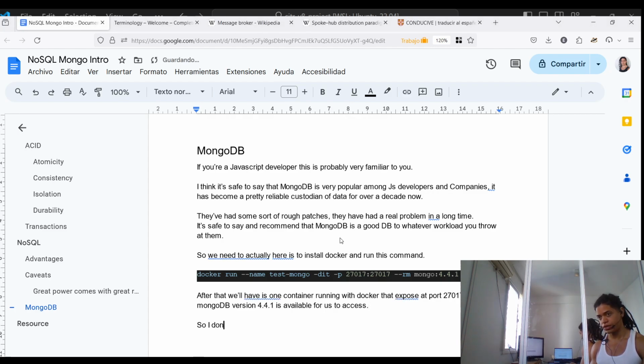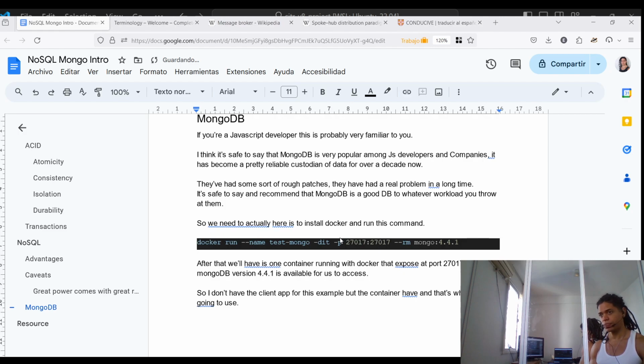So I don't have the client app for this example, but the container does, and that's what we're going to use to query against itself. If you go back here to my notes, I have this docker exec command right here.